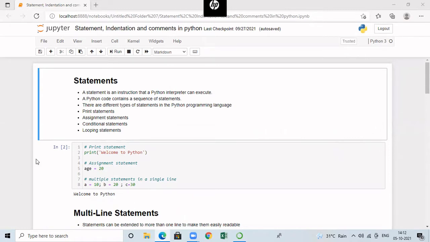In this video, we are going to learn about statements, indentation, and then comments in Python. First, we will see what statements are. If you are already familiar with programming languages like C or C++, you will know what a statement is. A statement is nothing but an instruction that a Python compiler can execute.